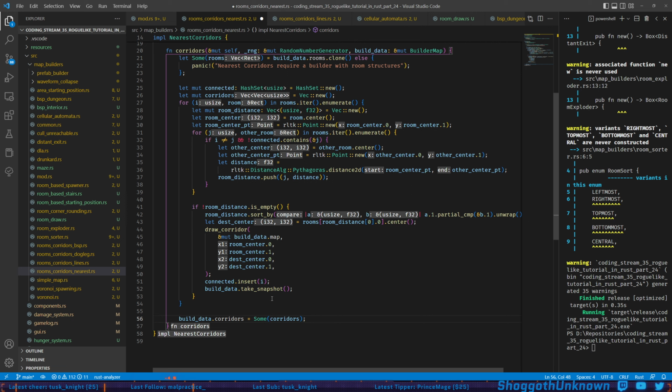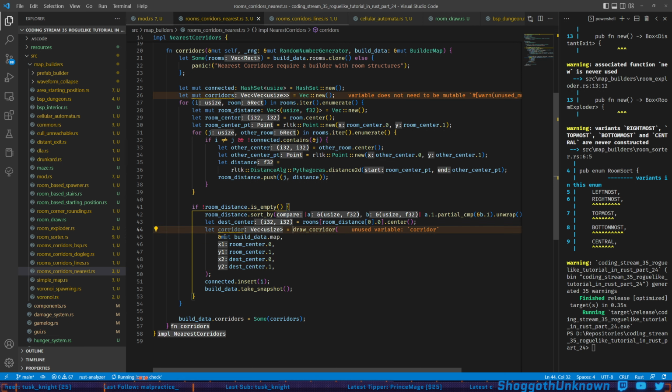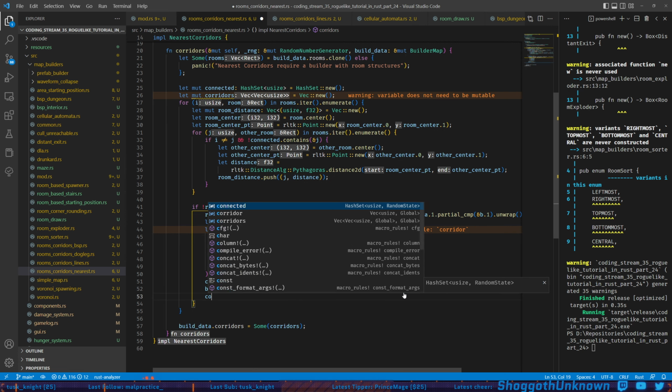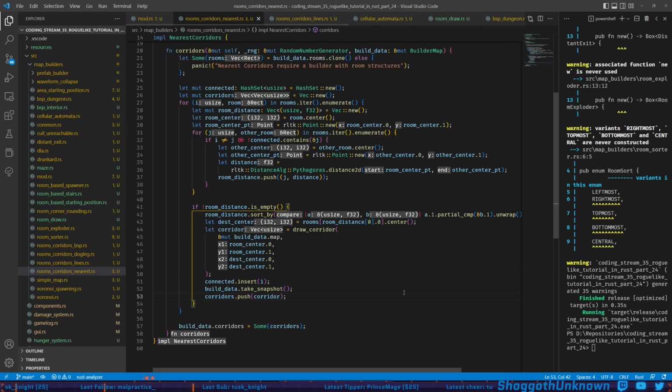And very similarly to the other one, but we get to skip some steps. Let corridor equal draw corridor, because we're using something that already returns the corridor. Once again, that word has already lost all meaning to me now. Corridors.push corridor.